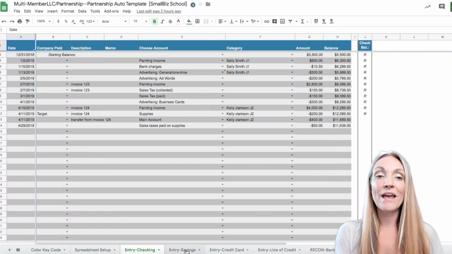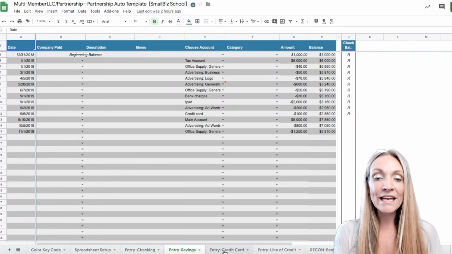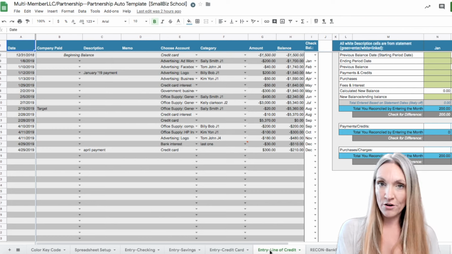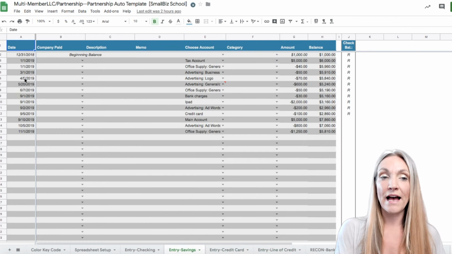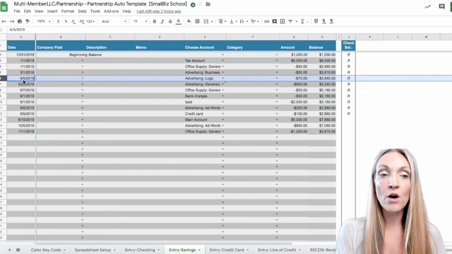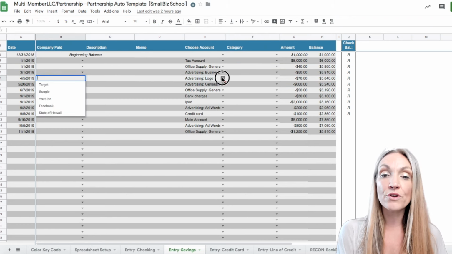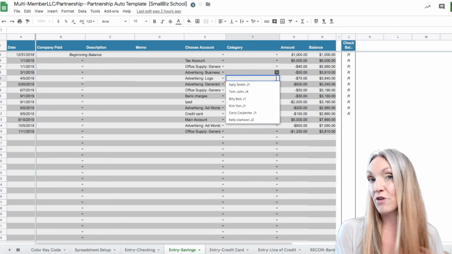Then what happens is we have entry sheets for each type of bank or credit card that you have. And this is where you actually enter your transactions. Each transaction has a row, and this is where you can select those different types of accounts from the drop-down list.